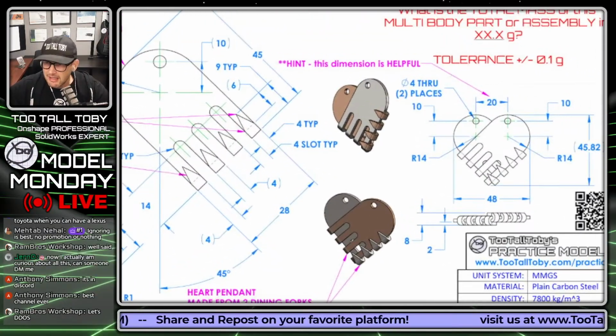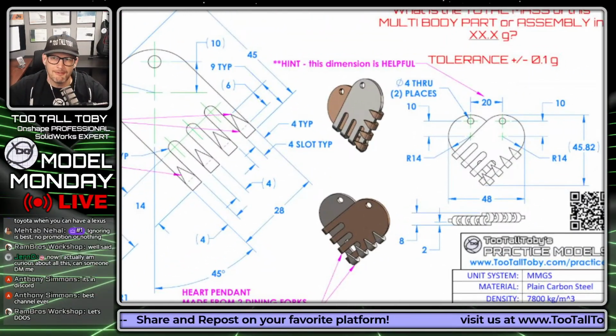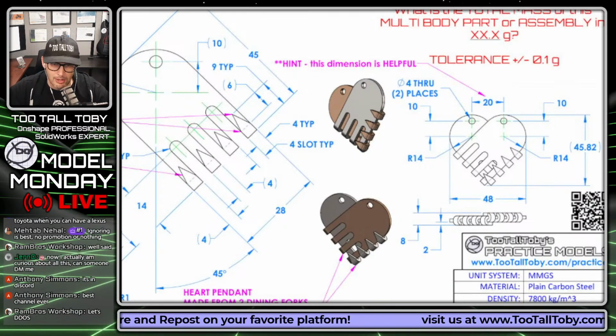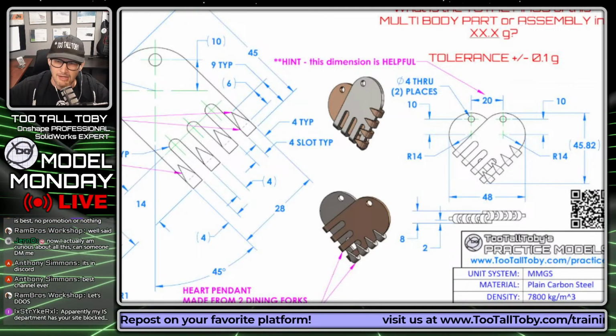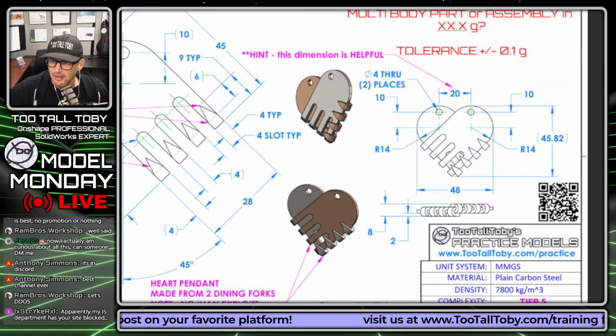I was digging through some of his stuff, and I found this really cool piece of jewelry. It's almost like 2 sheet metal parts put together. It doesn't have to be sheet metal, but it's like this heart pendant that was made from 2 dining forks. It's pretty cool.